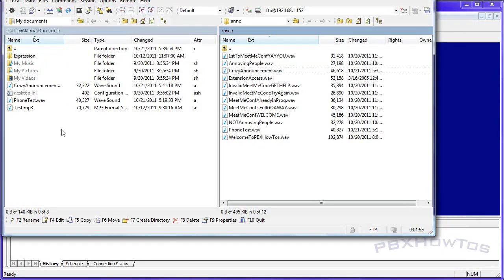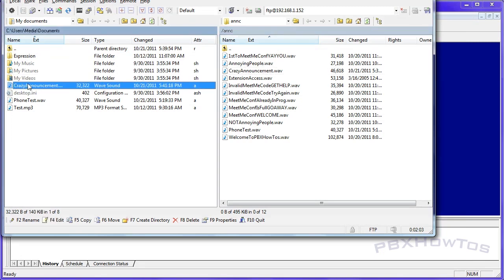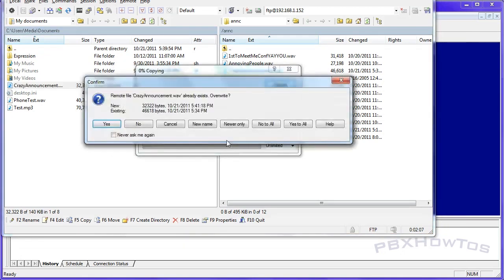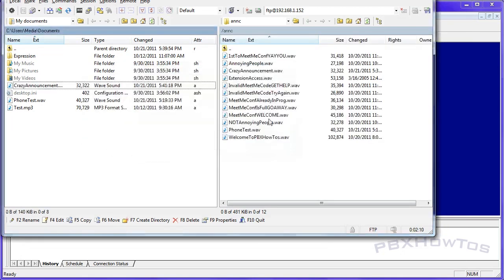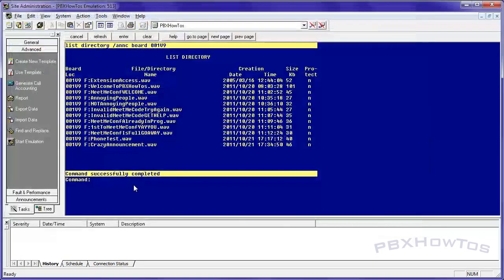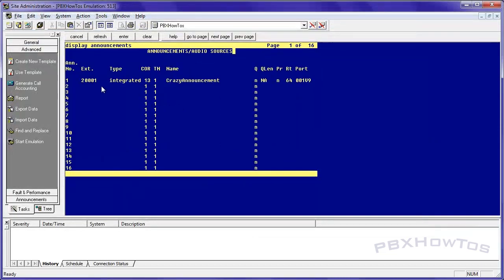So now we're going to go get this file back, and we're going to drag it back into the board. I say crazy announcement. I drag it back over. I say copy. I say yes to overwrite it, and now it's back in the board. All right, just to make sure. List directory announcement, there it is right there. And now, display announcement, I'm going to go call this again. So 20001. This is a crazy announcement. Thank you for calling. Bye-bye. There, I just played it on my phone. You saw me edit it, I uploaded it, and now it's ready to go.